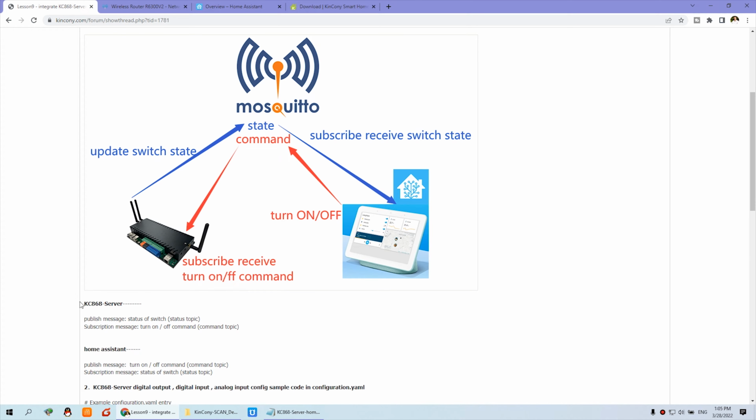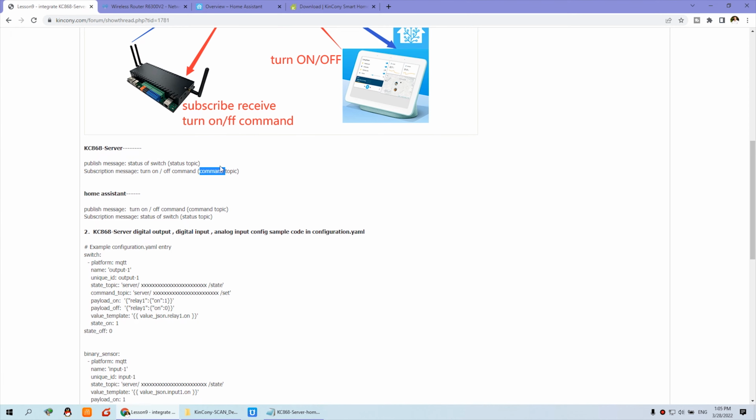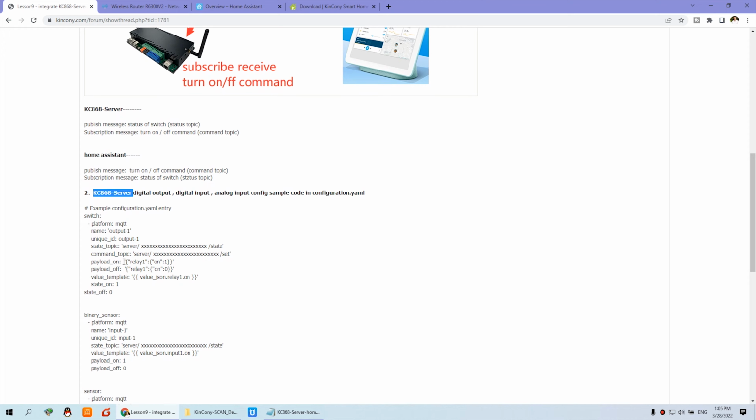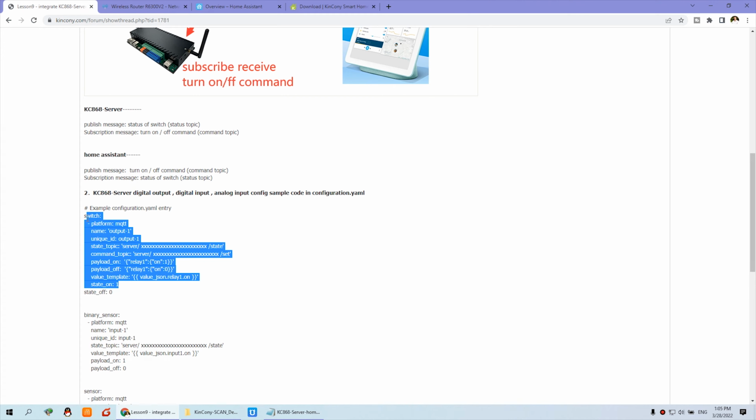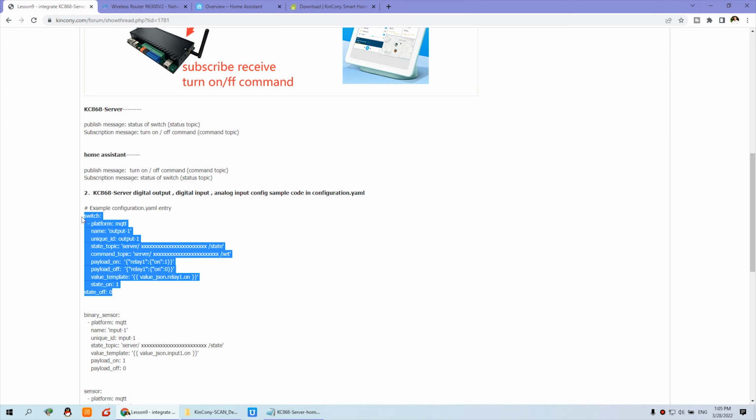And now we can see this is about the server. That is a publish message for the state of the switch that we call the state topic. And the subscribing, the turn on and off command, we call the command topic. So you can see the two topics like the server. You can see this is for output, digital output. That is 16-channel digital output. This is for output 1, the configuration for Home Assistant. There is already a list for you.